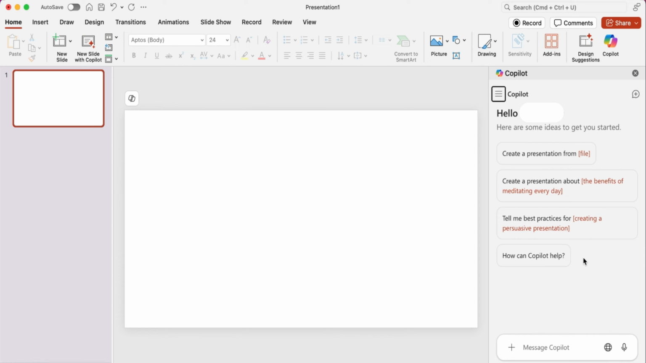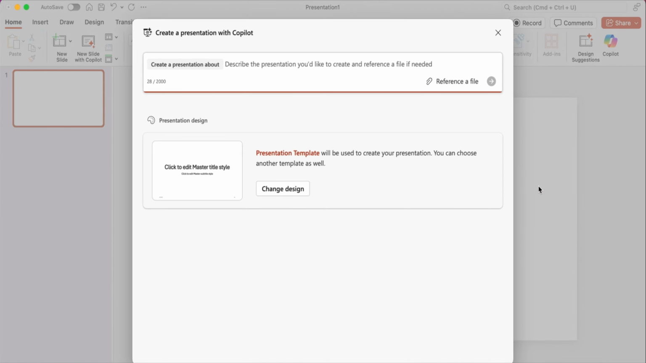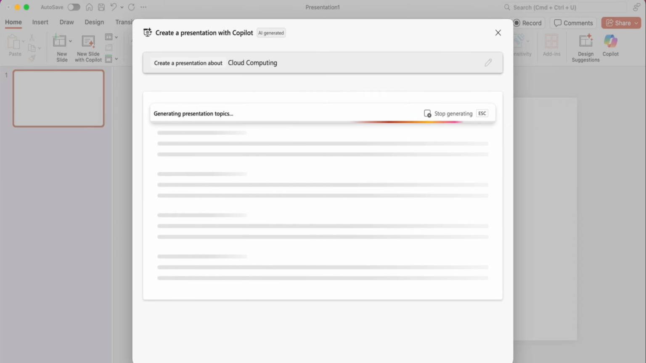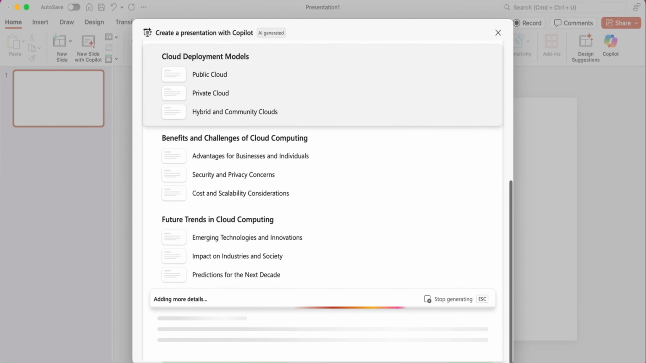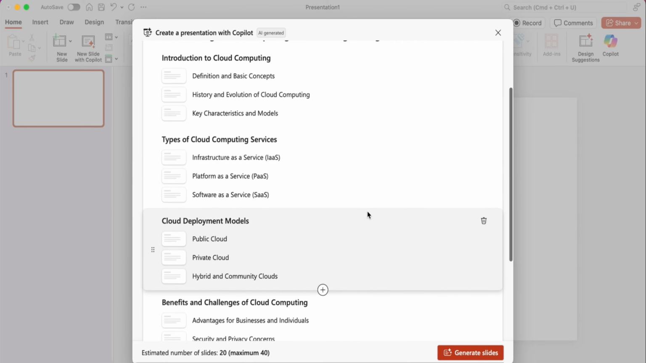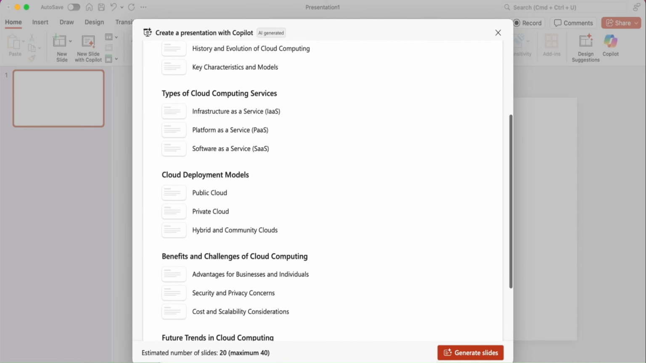Now let's say I want to create a new presentation. So over here, I'll click on this sample prompt and here it inserts create a presentation about, and I want it to be about cloud computing. So I'll just type over here, cloud computing, and press enter. And see, it has started generating presentation topics for you. And look at that. It has generated some slides for you. And it has shown the estimated number of slides to be 20.